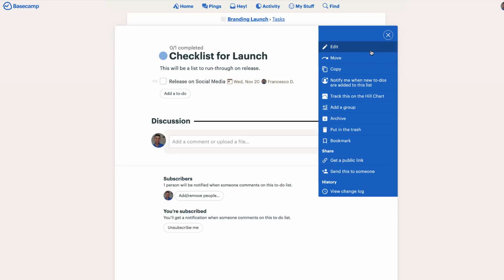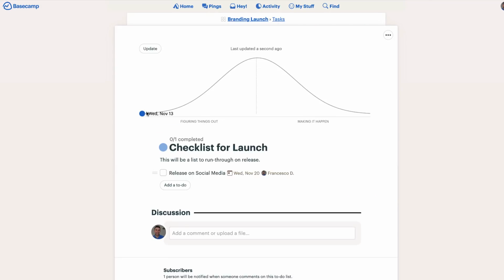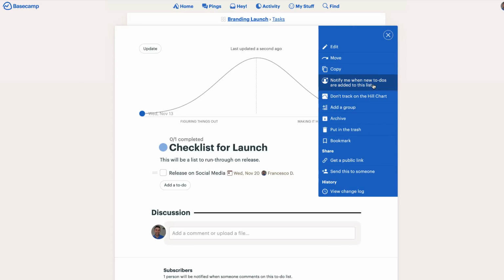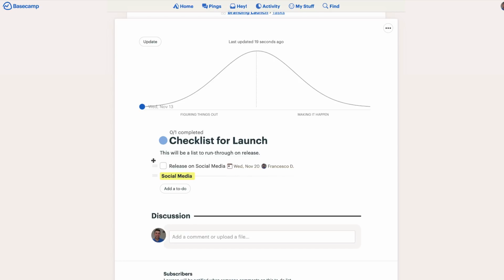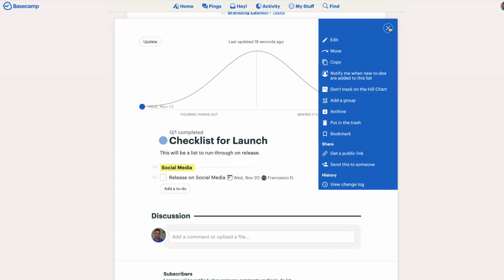Now, obviously, inside of settings, you can track this on a hill chart. This is something that a lot of people like to see, the progress of things happening per list, which is quite cool. You can also add a group, which is quite handy. Adding a group will allow you to connect it to different sections. So for example, if I say social media, and I give it a nice section, you can move it above there, or below there, sorry. And that helps you to distinguish sections in between the task lists.